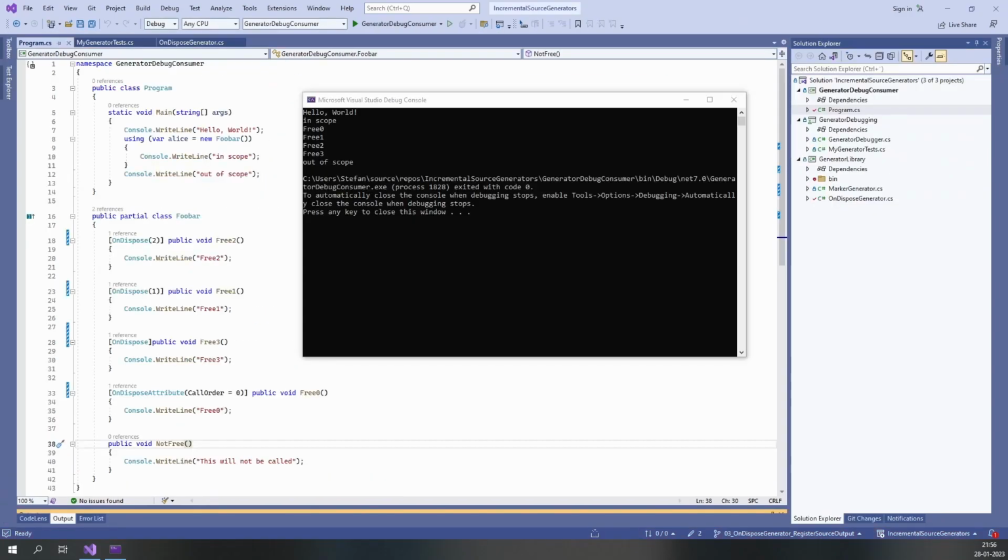This is another reason I think the debug consumer is very convenient to have in the solution, because if I run the consumer, you will see that the methods are in fact being called in the correct order.